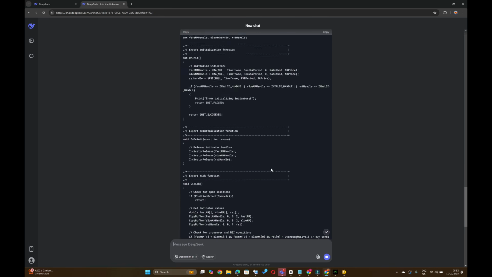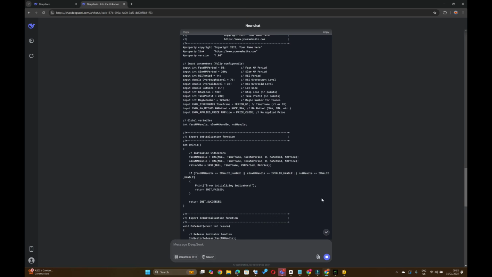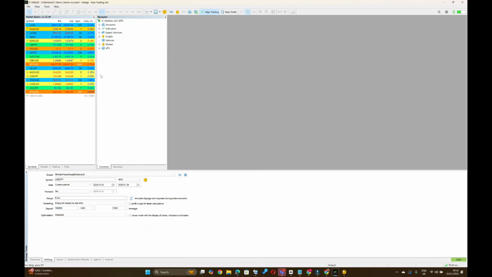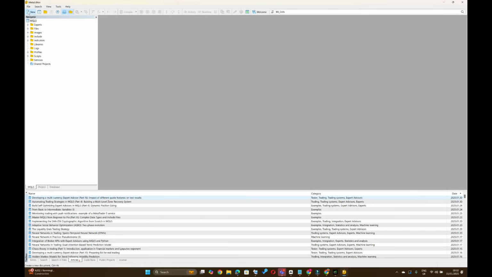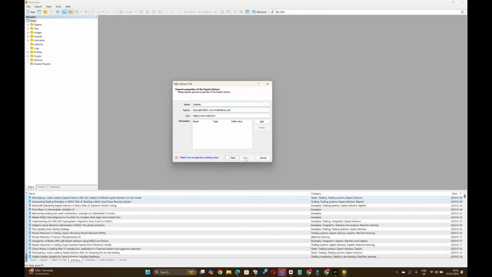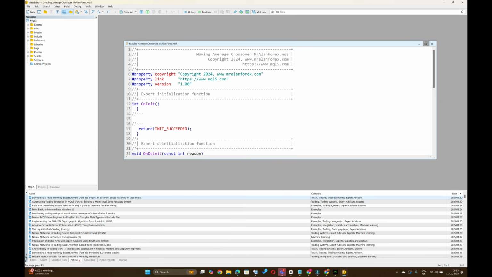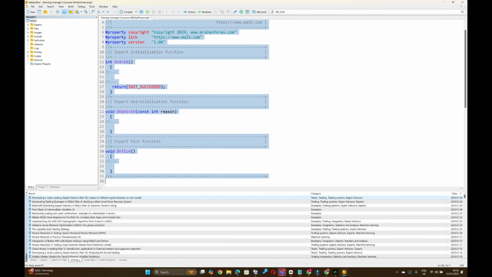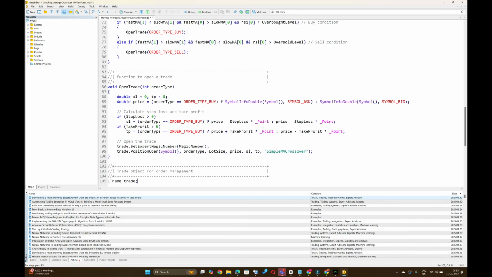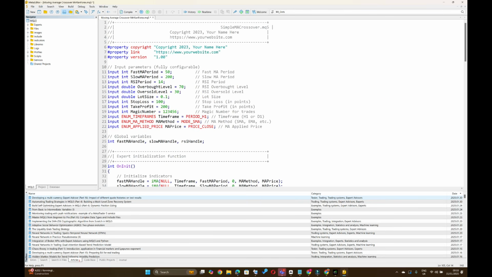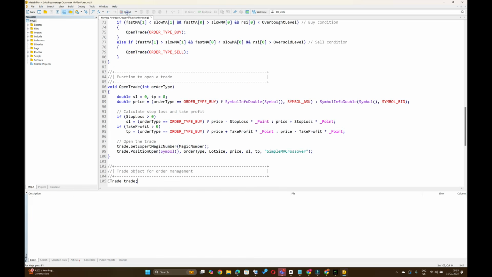So it's done it. What we do is go here, click on copy, and then go to your broker platform, go to Tools, go to the language editor, go to New, Expert Advisor, Next. So moving average, give it a name, average crossover, Mr. Allen Forex. Next, Finish. Now all you do is select the whole lot, Control A, delete it, paste the code that it's given me in here, and click on compile.